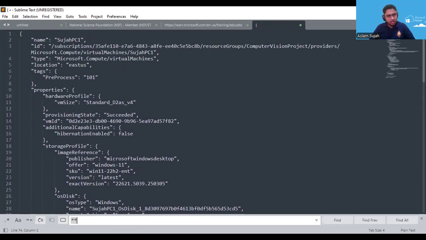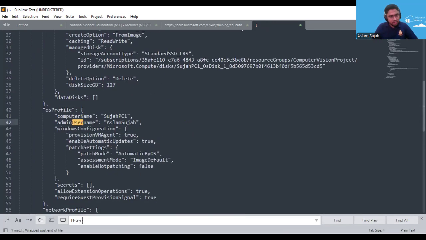Now if I want to find the username, just look here. This is the admin username, right? So even if sometimes while creating the virtual machine we forgot the username of the virtual machine, then we can easily find out the username. So go to your configuration. This is the username of my virtual machine, right? Aslam Suja is my username for my virtual machine. By using that one, I can easily find out the username. Similarly, if you forgot some other features, you can easily find them out with the help of these JSON files, right?